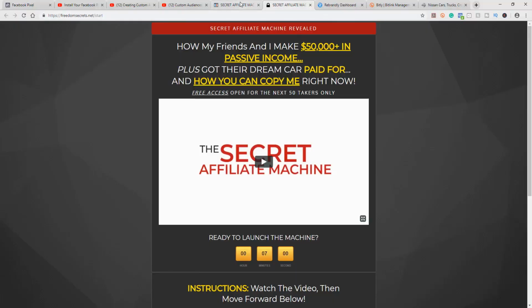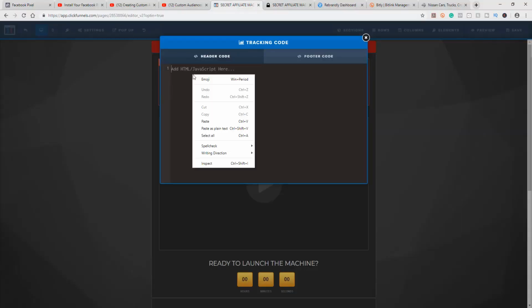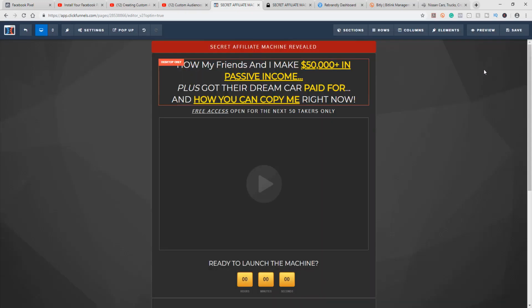You're going to go back to your settings here where it says head tracking code, and you're simply going to right click, hit paste, click out of it, and then click save. That's it. But that's for each page.